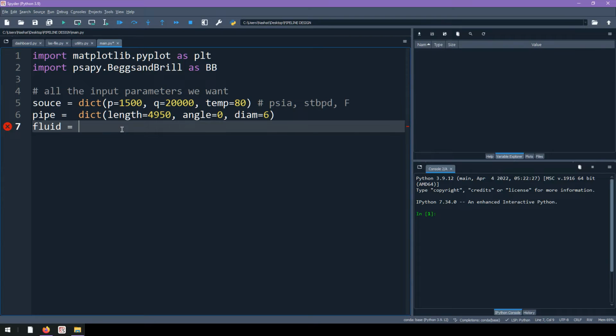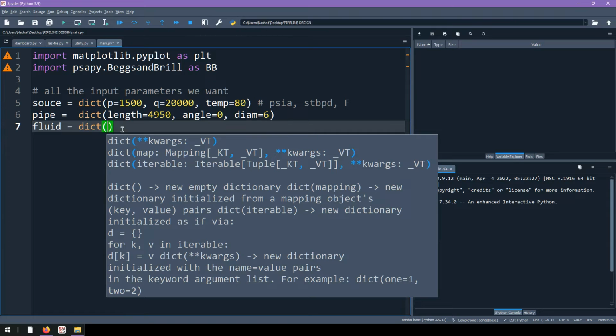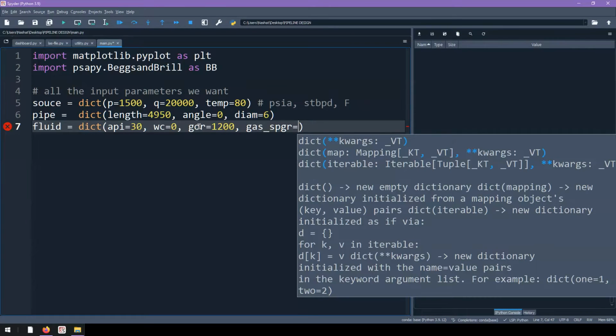Now, the final thing left is the input parameters, which is the fluid. The fluid property is going to be a dictionary as well. We will start with the API, which is the gravity density of the oil. We assume it 30. And water cut, I'll assume the water cut is 0, but you can use whatever value you like. Actually, I am putting those strict values because I created a Python project and compared my results to the Python project. That's why I'm sticking to specific values. And let's create GOR equals 1200 and the gas gravity SPGR, which is in fractions, 0.64.